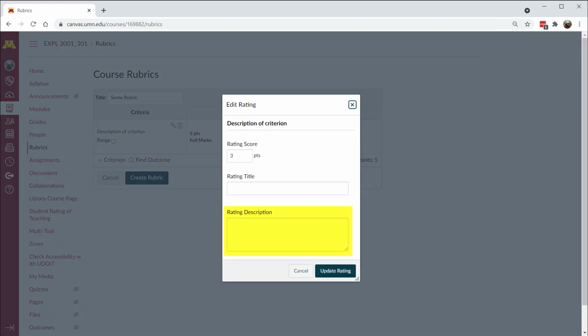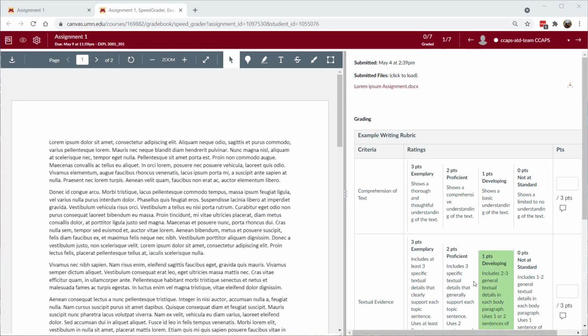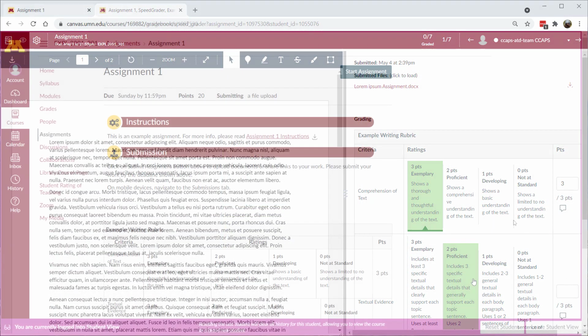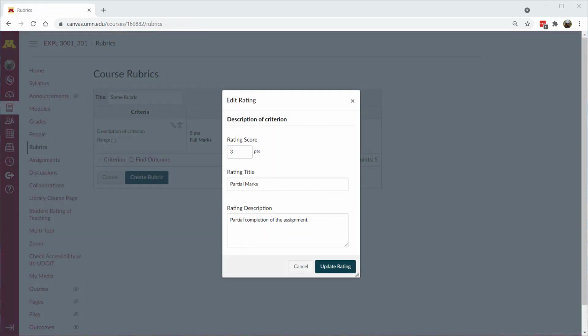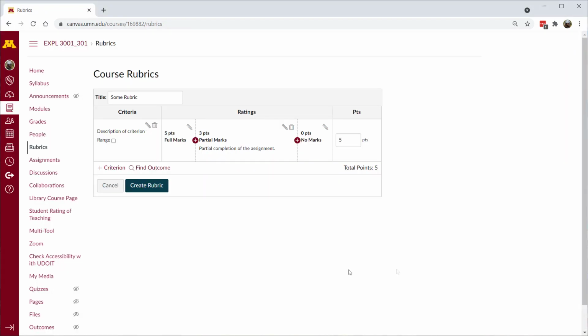The rating description allows you to elaborate on that rating level. This area will help you with assigning ratings when grading particular criteria, as well as a descriptor for students as to why they achieved a particular rating. Once complete, click on the Update Rating button. If you want each rating to contain a range of potential scores, allowing for flexibility with assigning points in a rating bracket, click on the Range checkbox.